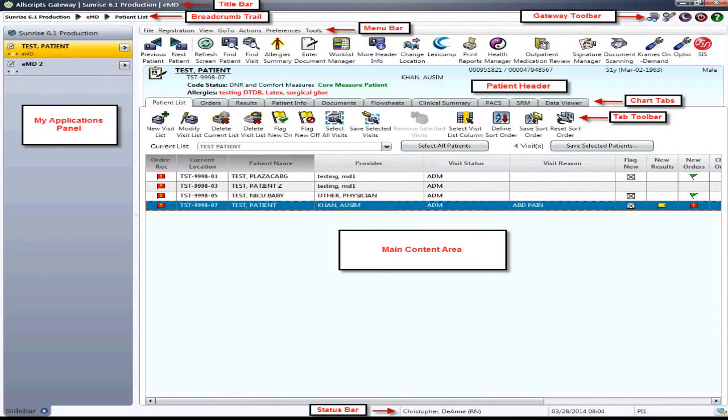Here you will see that you have chart tabs that include patient information and various ways to document. You have icons with their own functionality, toolbars, and other applications within your eMD homepage. We will explore each of these through the rest of this video.